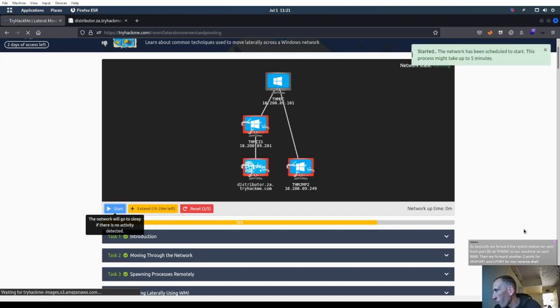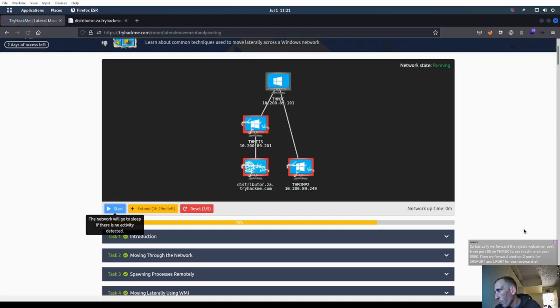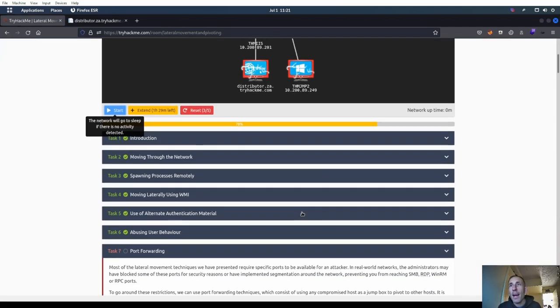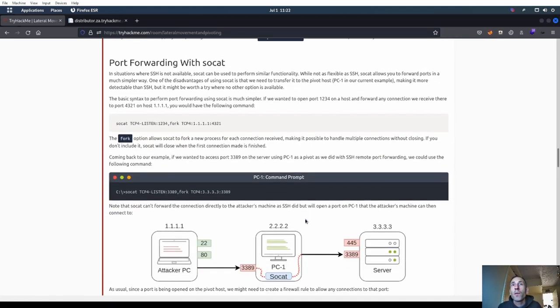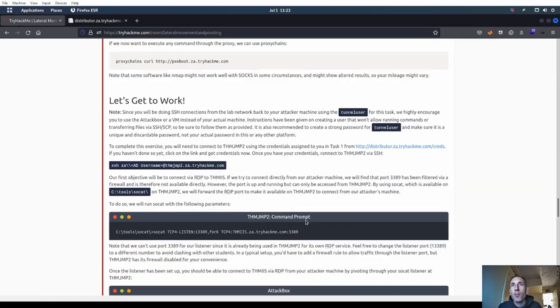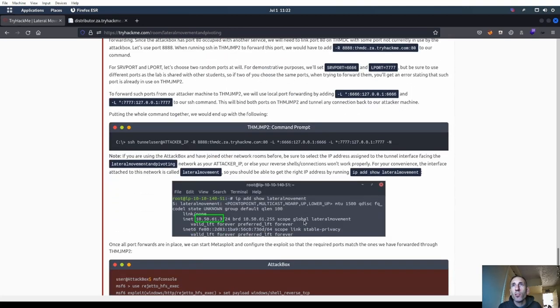So basically, forward the web server port from port 80 on THMDC to our machine on port 888. Then we forward another two ports for server port and listening port for our reverse shell. Yeah, I got that. I understand all that, but what it wants us to use is SSH tunnel user at the attacker IP. You can't. Because that means that the attacker IP would win.